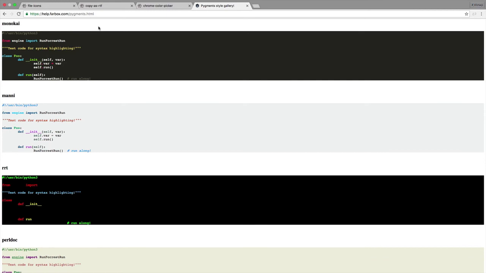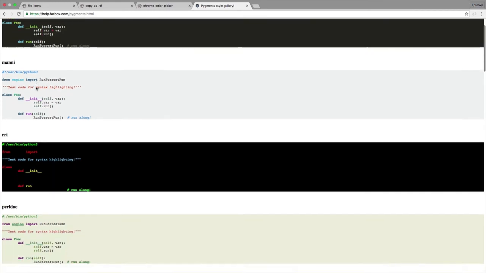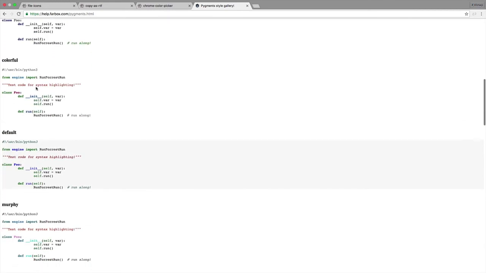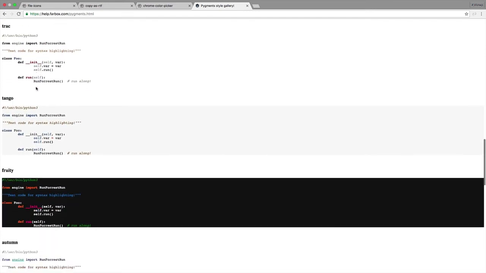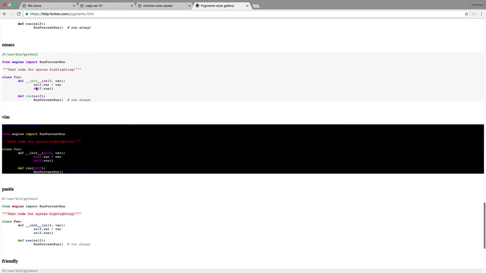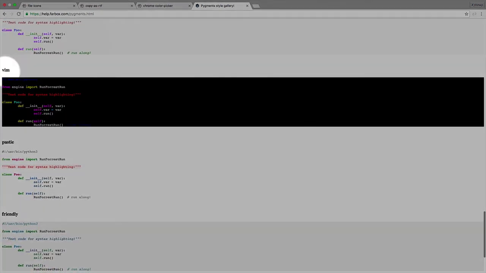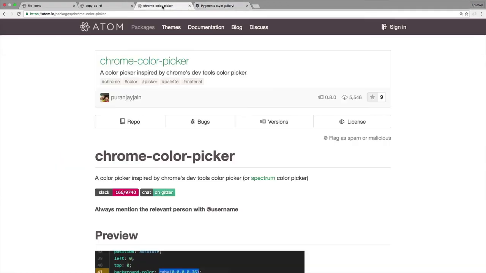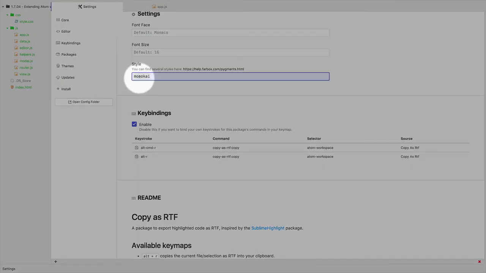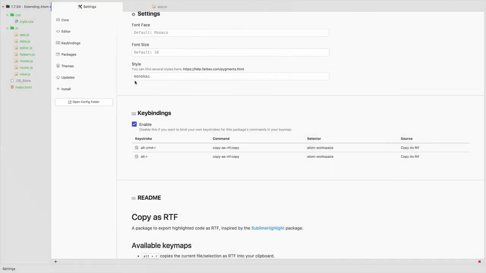So if we open that link up, we could see examples of each of the different types of themes that we could choose from, as well as a little demo. And so if I wanted to have the Vim, I'd simply type in Vim here, and you don't have to save or anything. It'll automatically work. I leave it to this one.